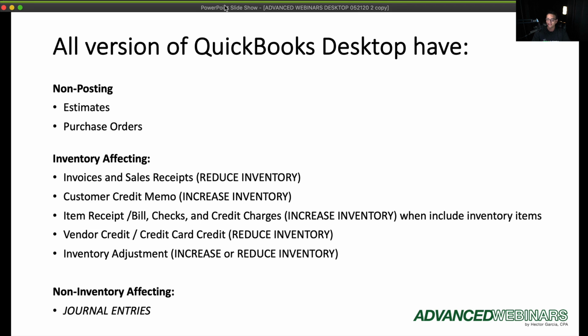Then we have the classic inventory affecting transactions. Anytime you use an inventory item in an invoice or in a sales receipt, that's going to reduce your inventory. Keep in mind that if you have an inventory item in an invoice or a sales receipt as a negative quantity, that would actually increase your inventory. You have the customer credit memo, which is when the customer returns product to you. If you use an inventory item in a credit memo, that's going to increase your inventory.